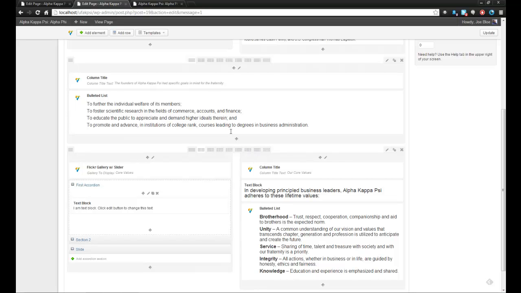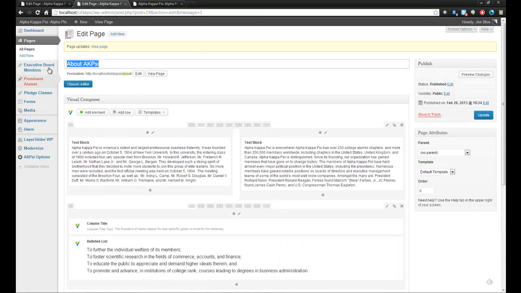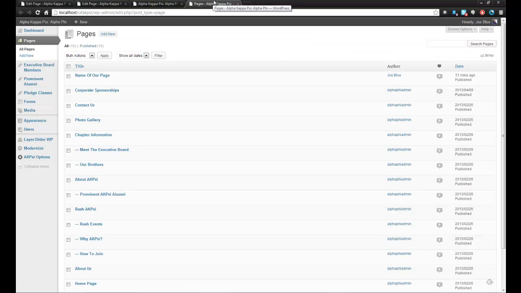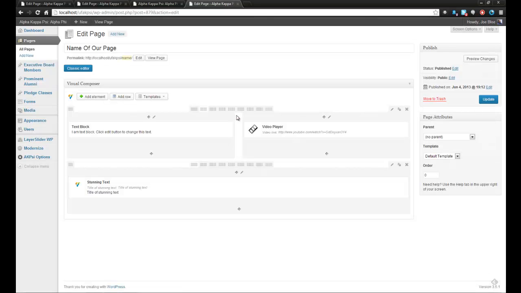So if you need to, create a new page, don't publish it. Well, actually, you could publish it if you wanted to. Just don't put it in the navigation menu just yet, which I haven't shown you. But here's that dummy page that we created. And you can just add elements and see what they do. Update it, and just get comfortable with it.